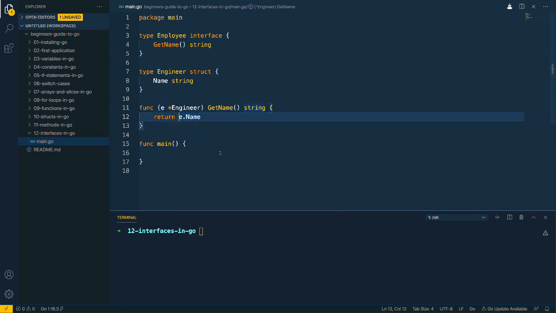Cool. And let's change this a little bit. So let's do employee name plus e.name, just so that it's doing a little bit more than just returning the name field. And just to make sure this isn't just a standard getter, let's do engineer name. Cool. So now we have effectively implemented the engineer struct, which satisfies this employee interface.